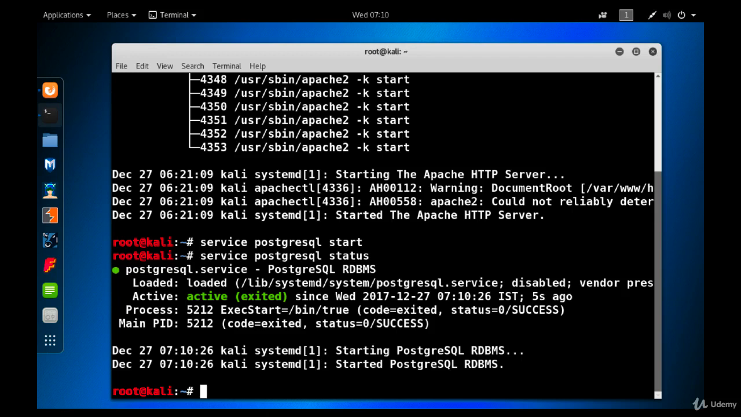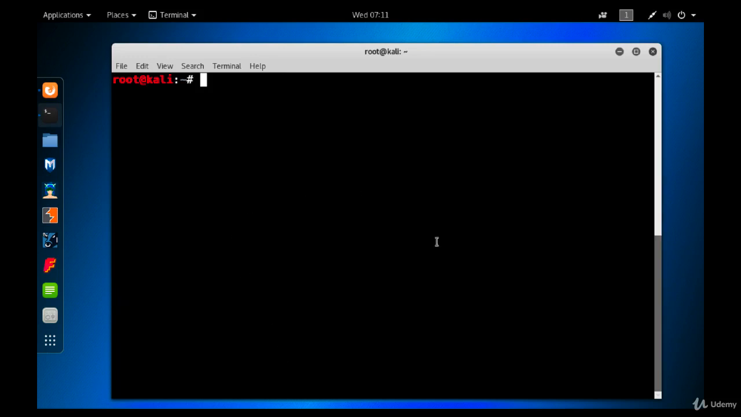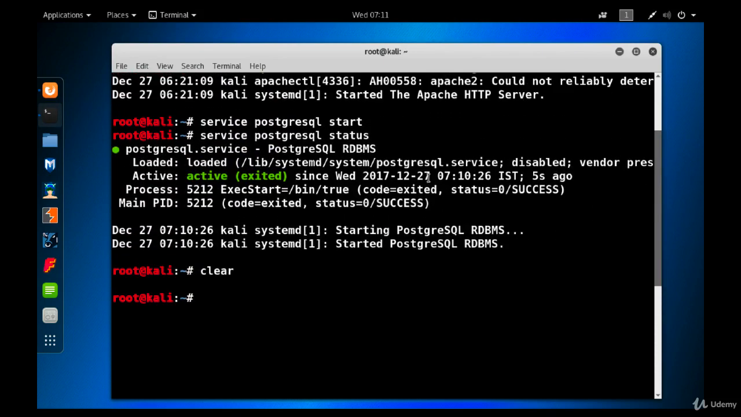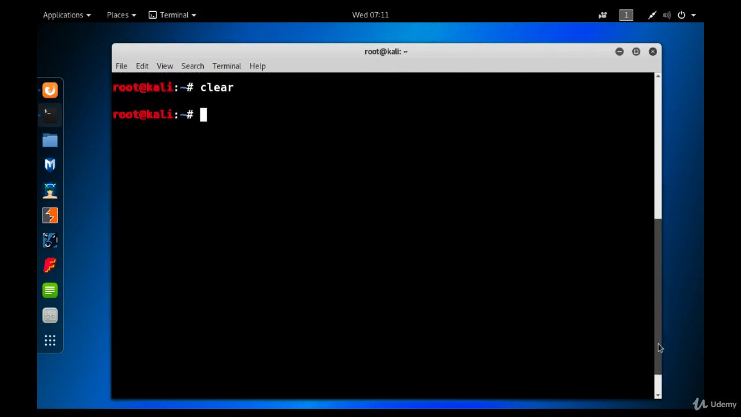The next command is the clear command. Clear command is used to clear the screen. So use clear and you can see our screen is cleared right now. If you use the cursor and go above, our commands are still present here. It's only scrolling up and down.